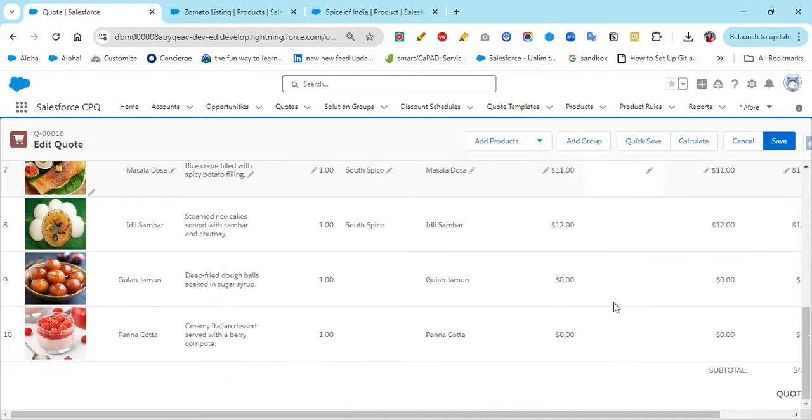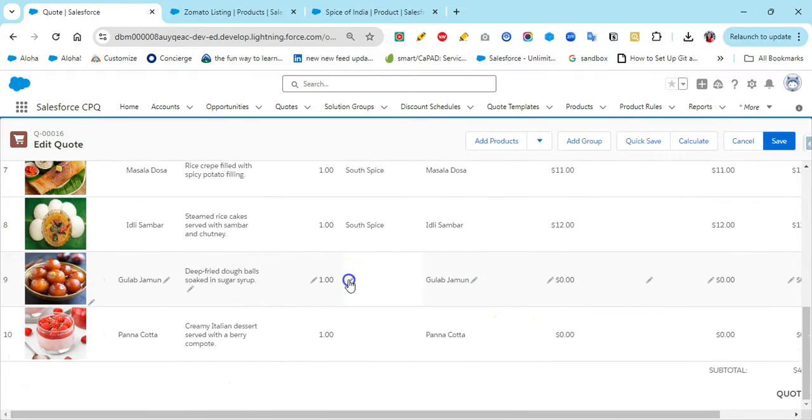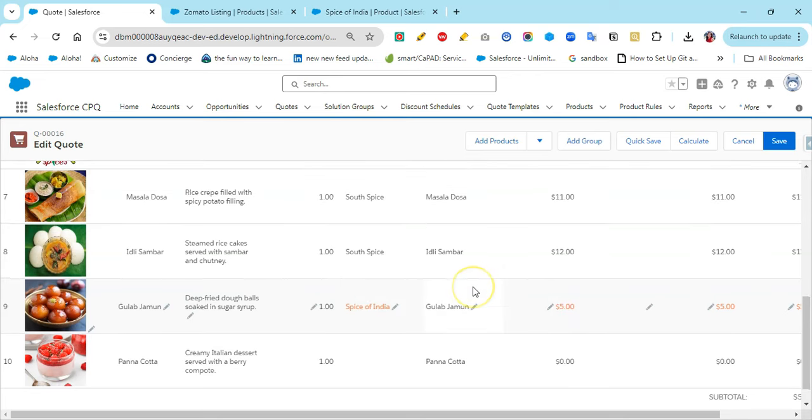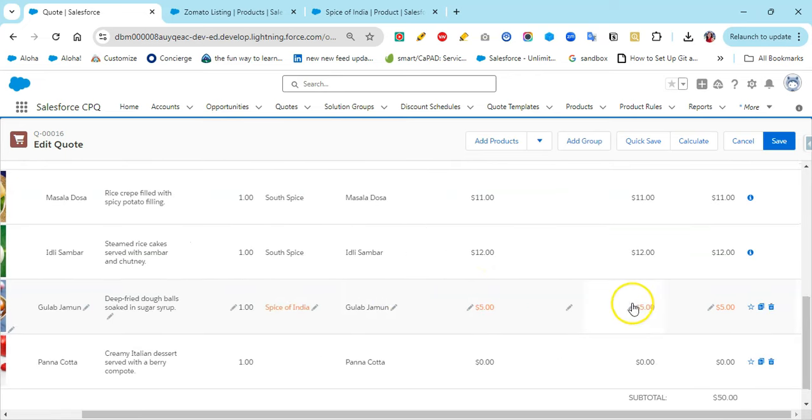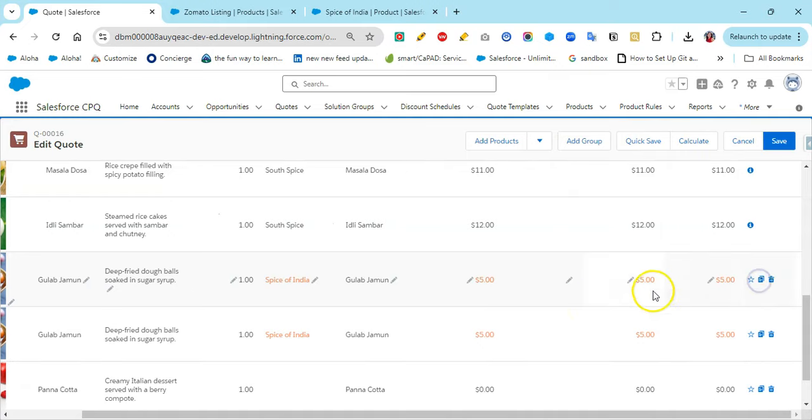Right now, if you see, the price is coming as zero. For example, we could even have a pick list, but for now we have put it as text. So if I put Spice of India and click on save, calculate, based on the restaurant name and the menu name, it will show us the prices. Okay, let's see another time.